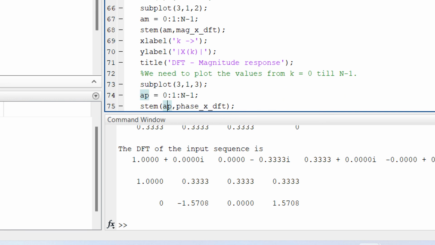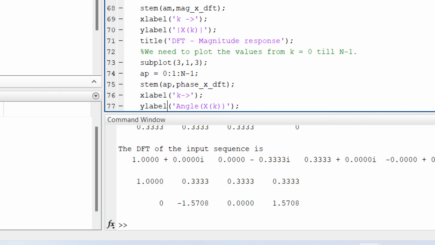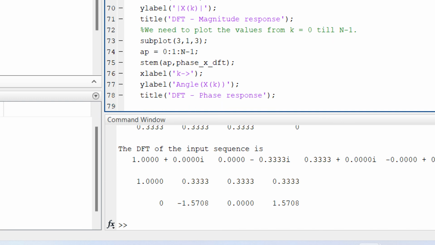Similarly, subplot 3, 1, 3. This is the third row. In the third row, it displays the phase of x of k. This is the x-axis, values varying between 0 to n minus 1. So stem of AP, this is the variable we have used, the angle of x of k, to determine the phase spectrum. The x label is the same, k, and the y label is angle. The title is phase response of DFT.